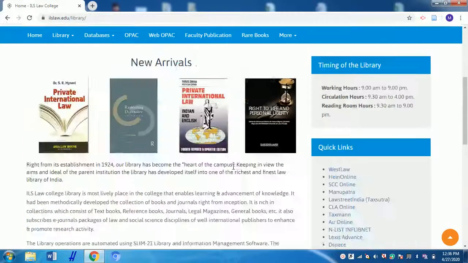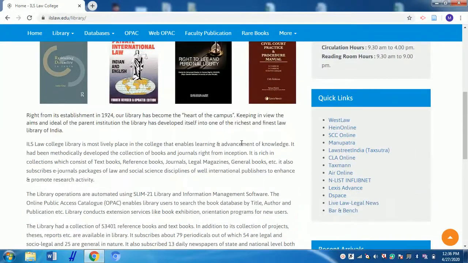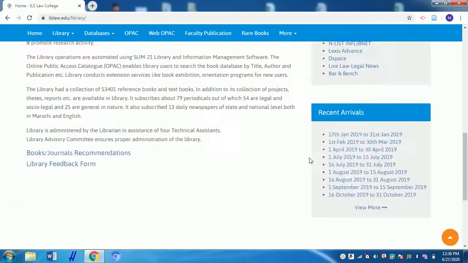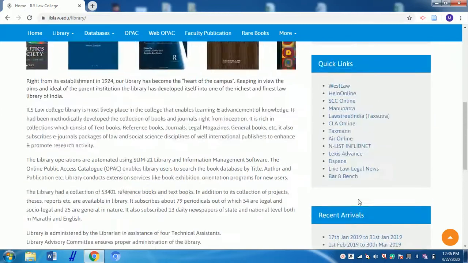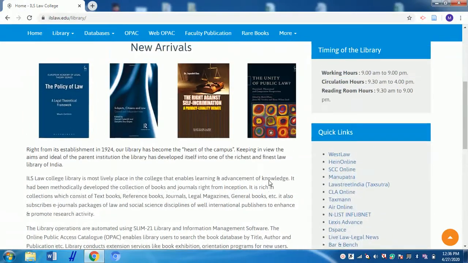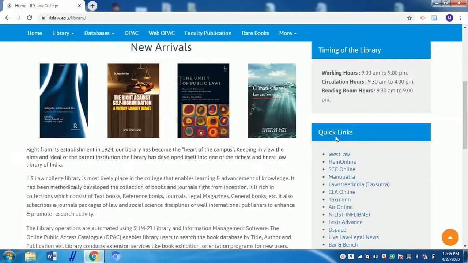In addition to this particular tab, you can see recent arrival tabs over here. For example, date wise, whatever material, whatever books we generally procure, that material you can see over here. More importantly, I have given library databases quick links tabs over here.